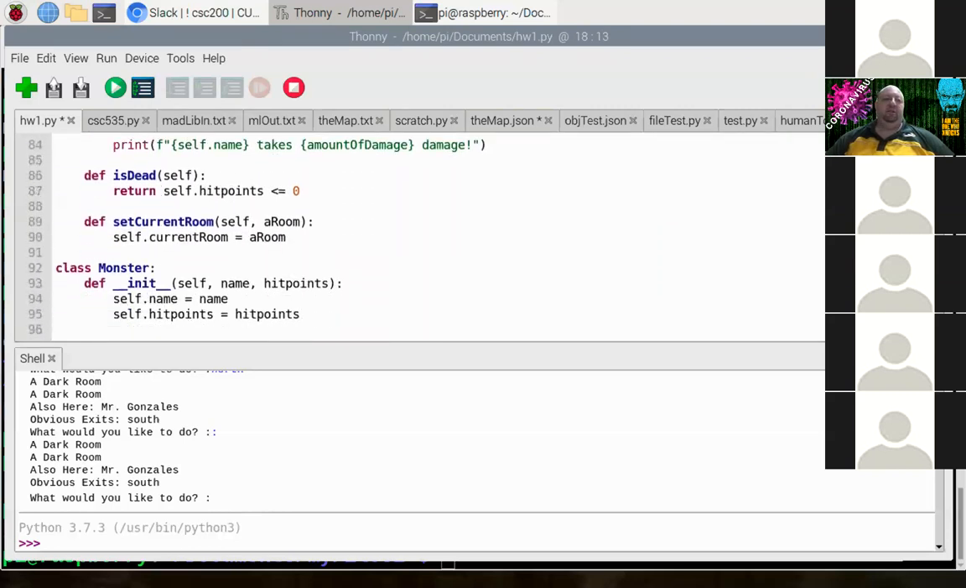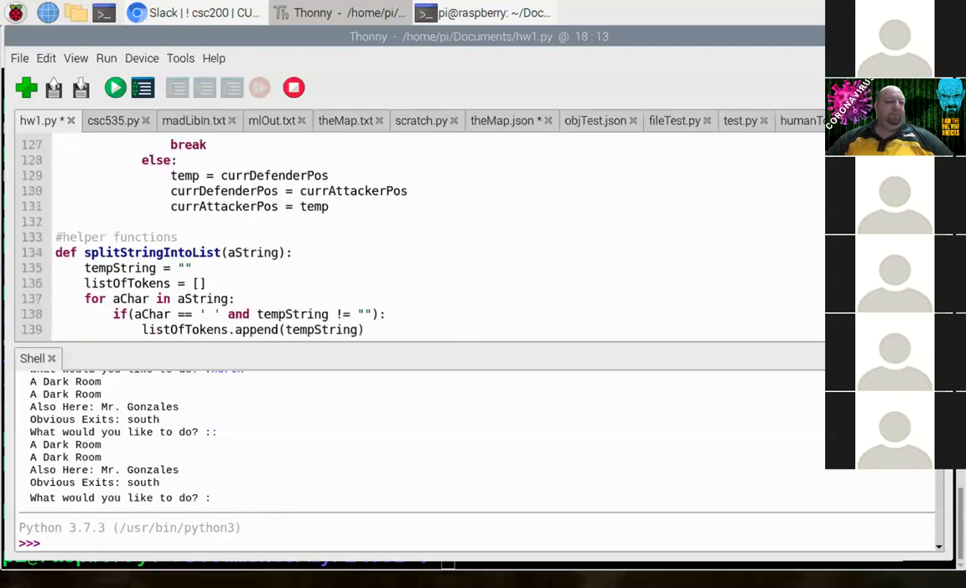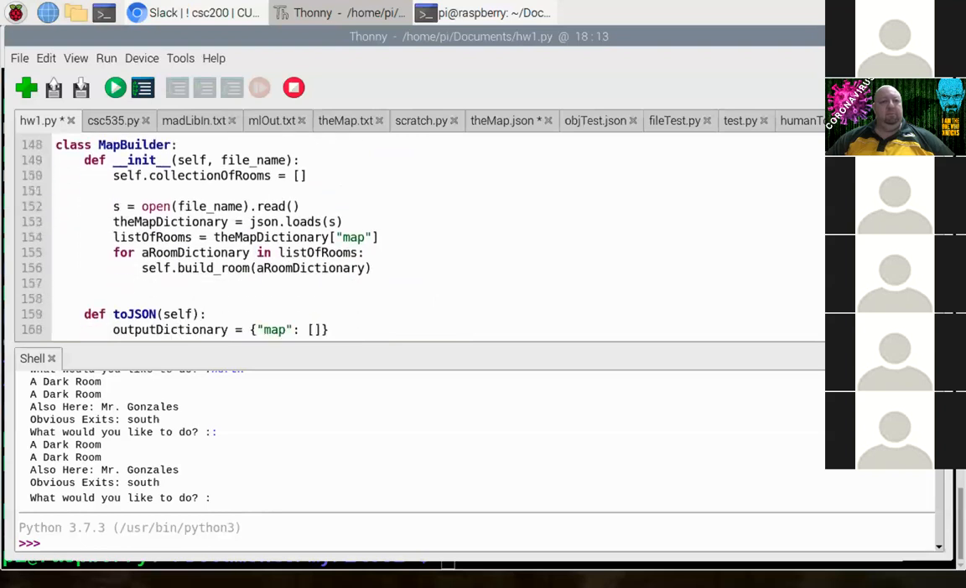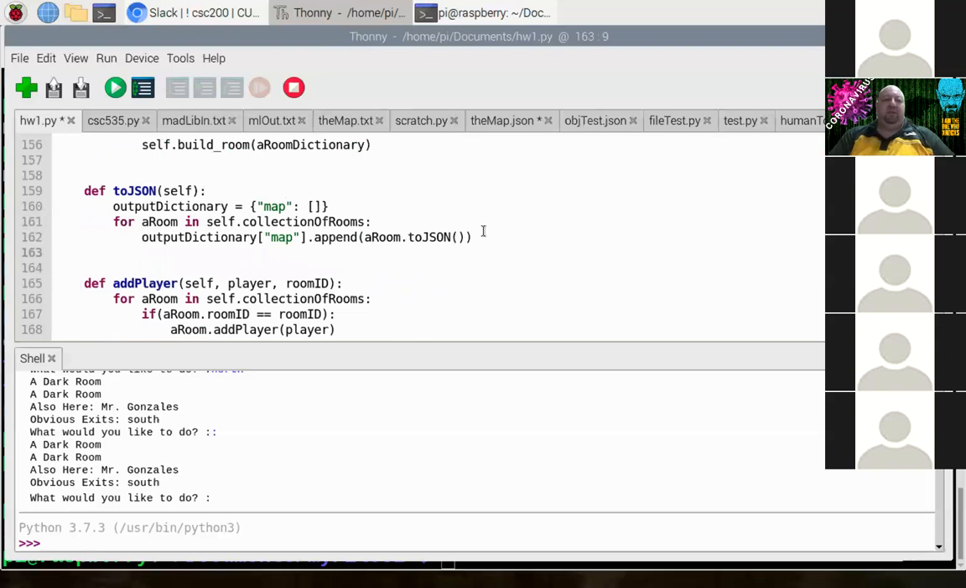I'll go back down here to my map builder. So this is going to go through every room and append that room's JSON to my output dictionary, and then ultimately I'll return output dictionary. But now I want this guy actually in JSON. Right now it's in dictionary format. So we'll just look at it this way.